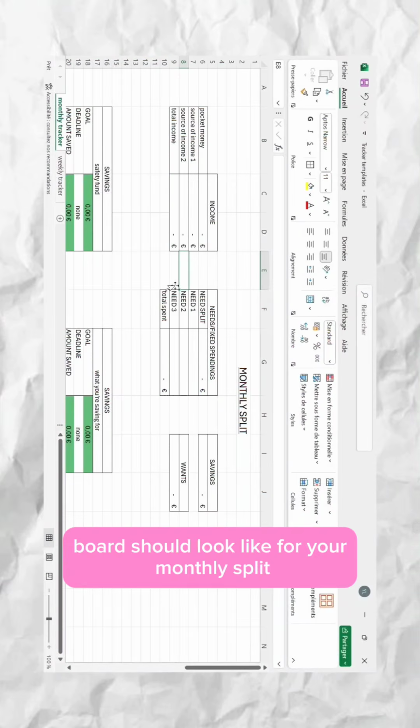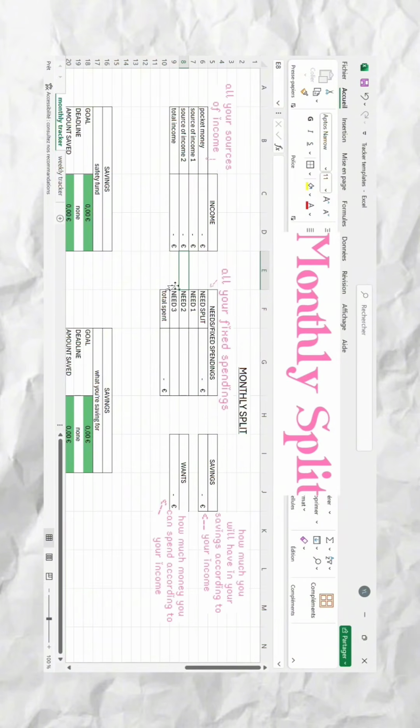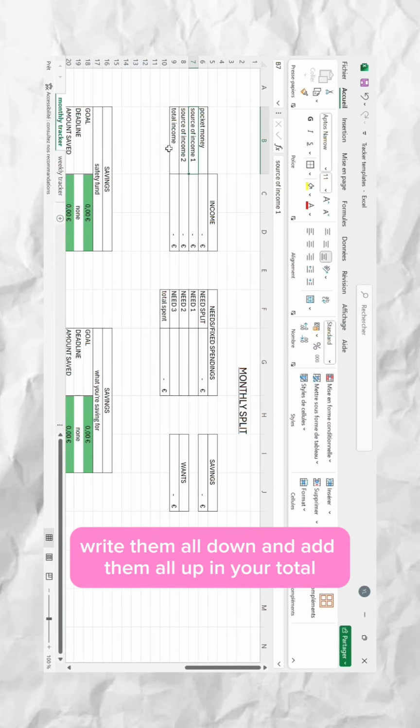This is what your Excel board should look like for your monthly split. Here, I have my sources of income, my fixed spendings, my savings, and my wants. The first thing you need to calculate is your total income. If you have multiple sources of income, write them all down and add them all up in your total income.